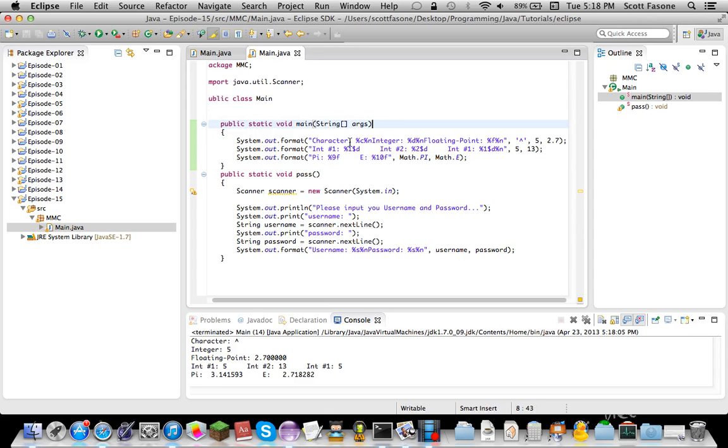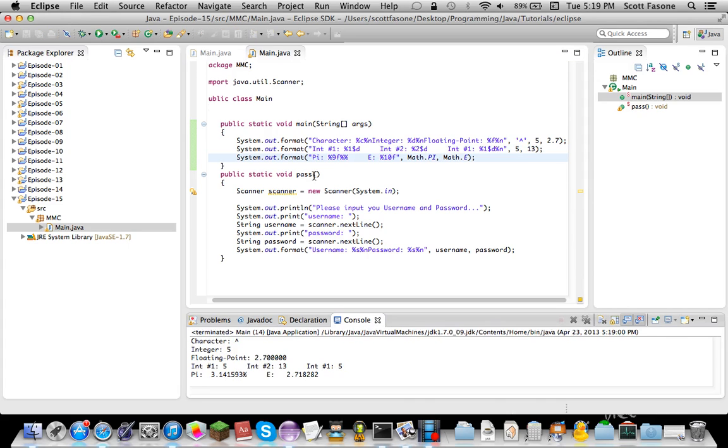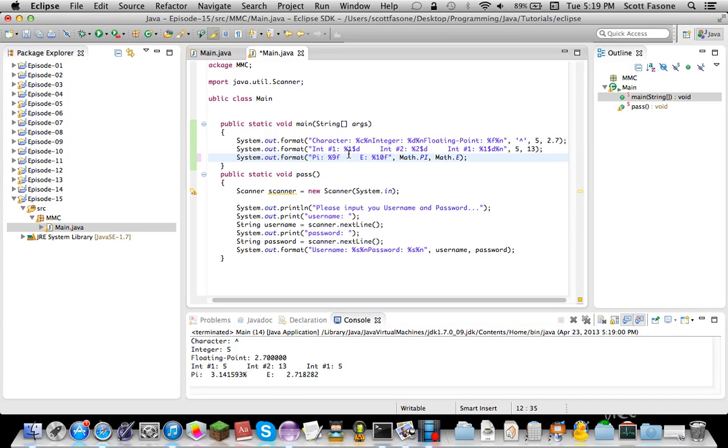And also, with formatting, since percent signs denote something you're doing special with formatting, if you do a percent sign, then another percent sign, then it'll print out a percent sign.